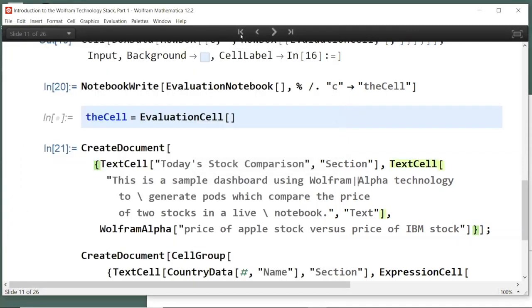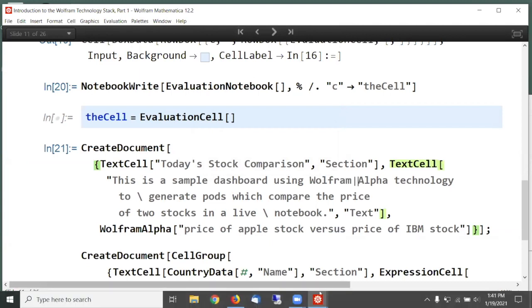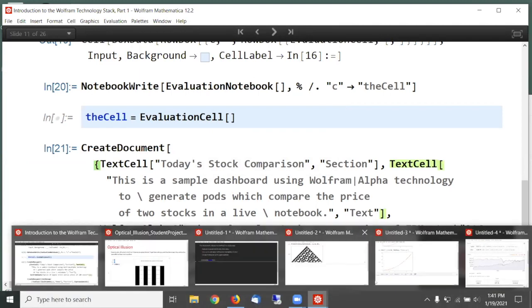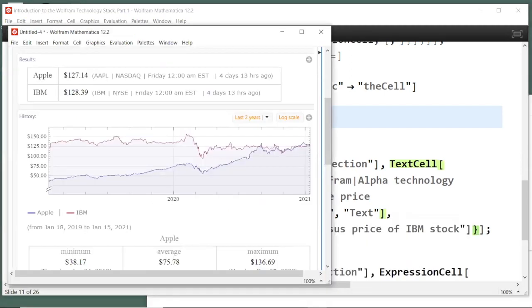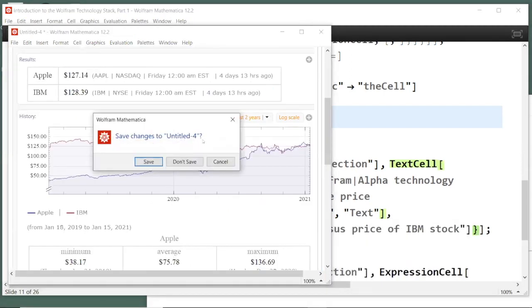I seem to be running into a little bit of a bottleneck. There we go. Okay, let me just close that down.